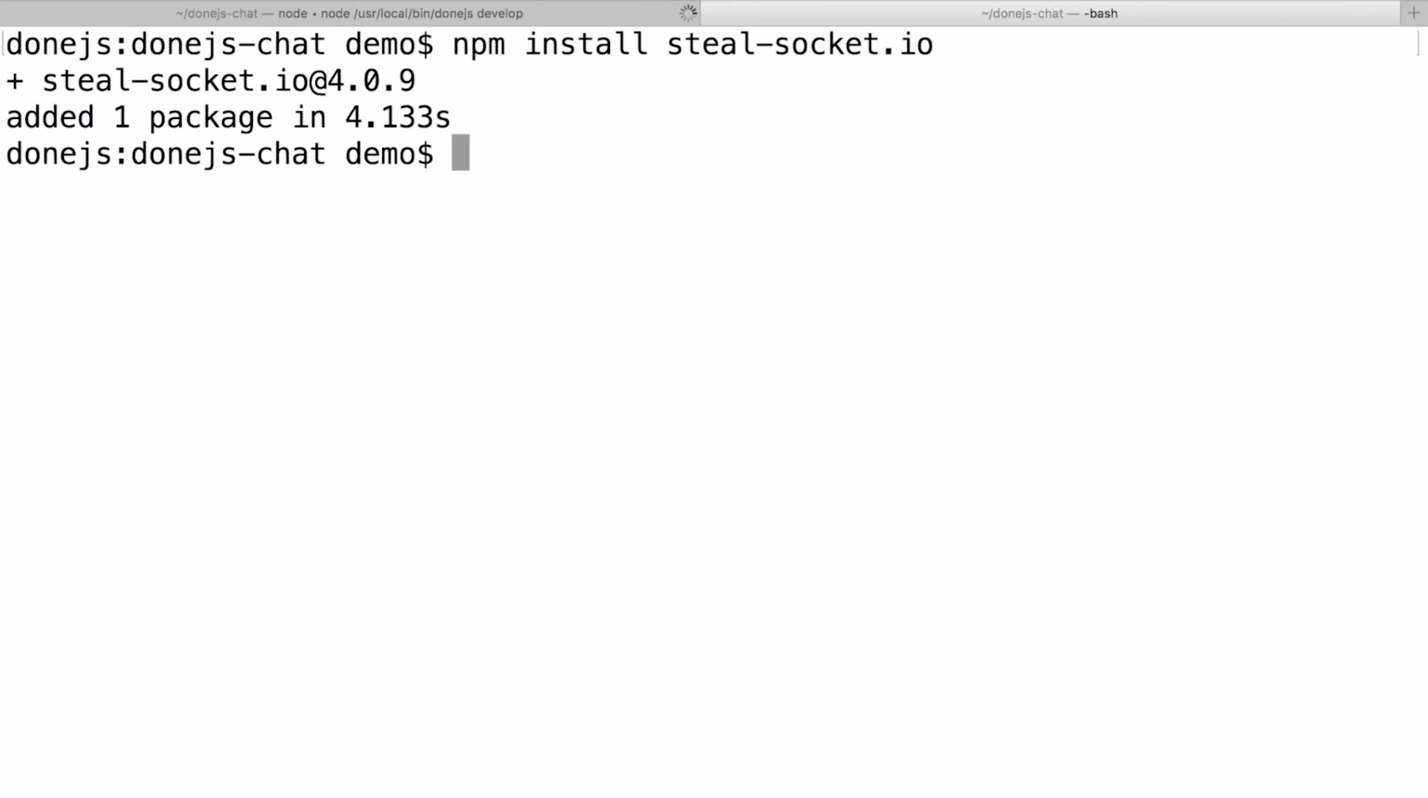So we receive an event from our socket server that says a new message was created or updated or removed. So we need to be able to tell our model layer, okay, we need to create an instance, we need to update an instance with new data, or we need to destroy this instance.